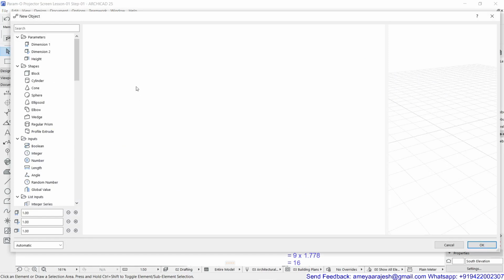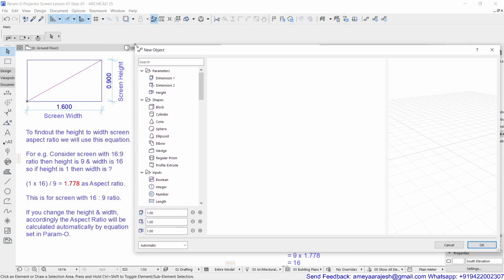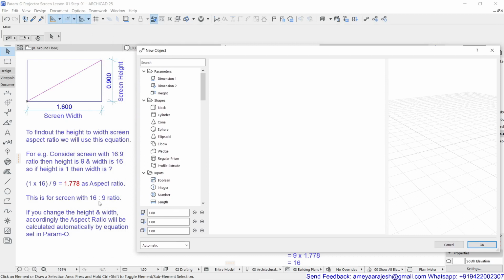Now here what will happen, you will get this particular dialog where you can write your script for the Paramo. At present, I'm going to slightly reduce this area so we can concentrate a little bit on these backside notes or tips which we are considering.